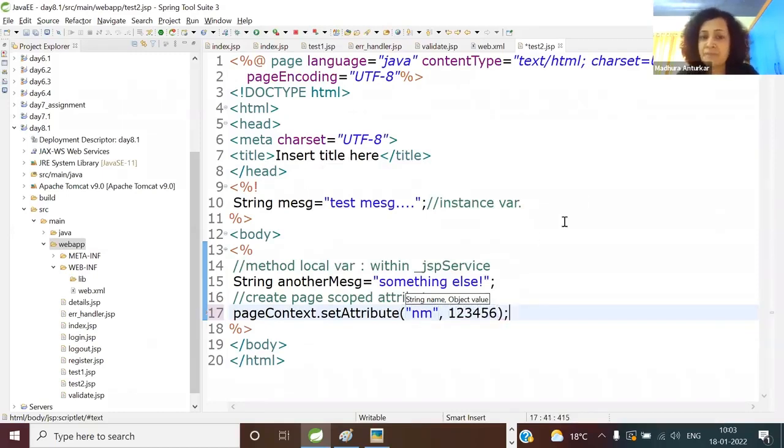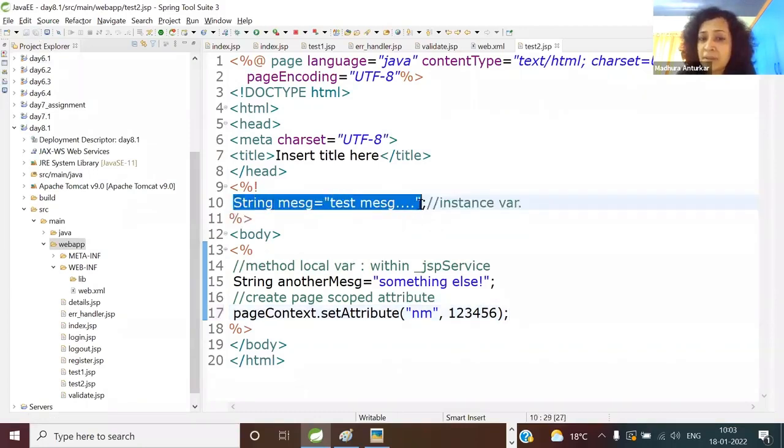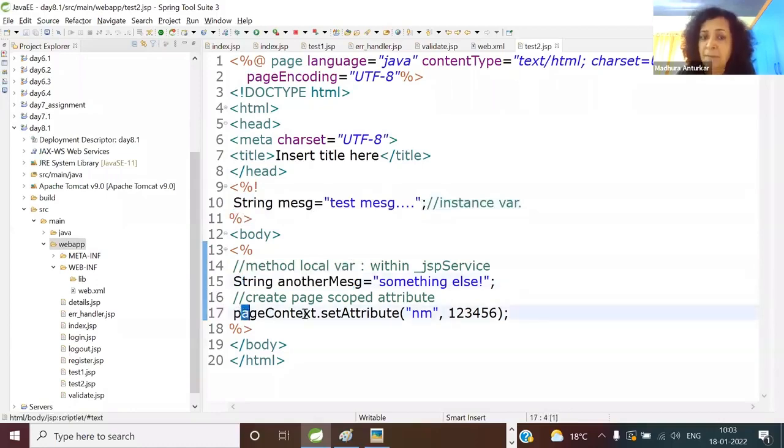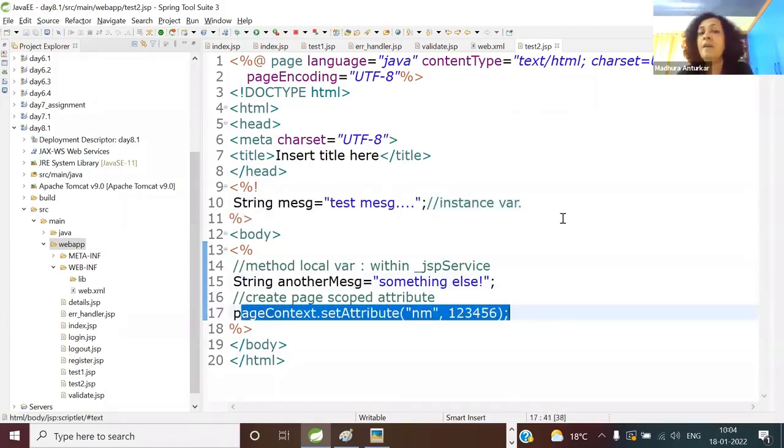So I'm doing some things. You'll know it in a minute. Okay, in 2 minutes, right? So what have we declared? An instance variable, a method local variable, and a page scope attribute. So answer my next question.